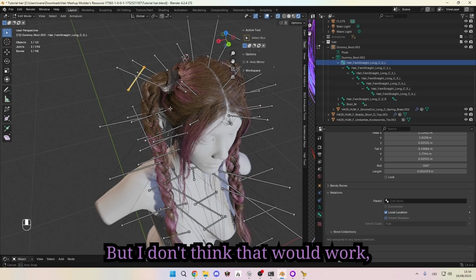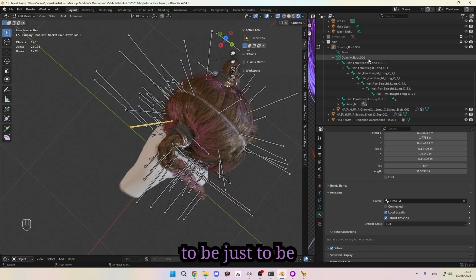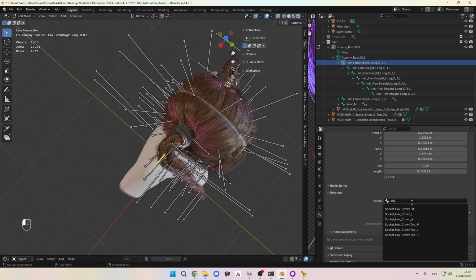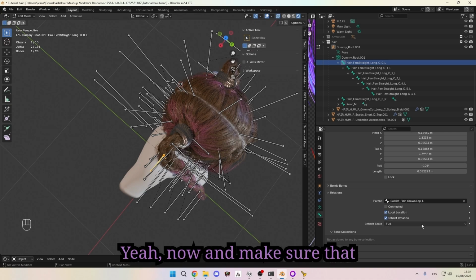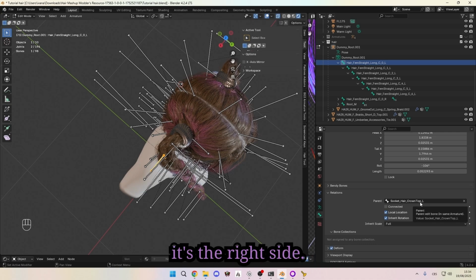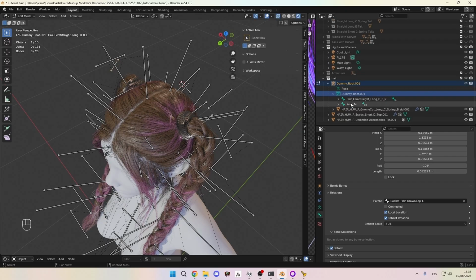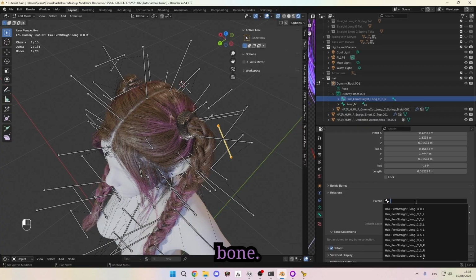But I don't think that would work, because I used to have some trouble, just to be safe. The crown top L, socket hair, crown top L, yeah, now, and make sure that it's the right side. Now we'll do the same thing for this bone.